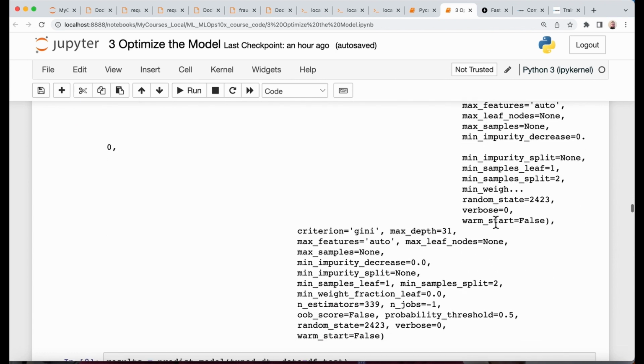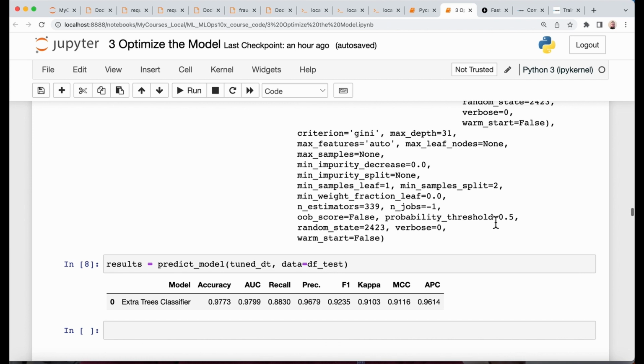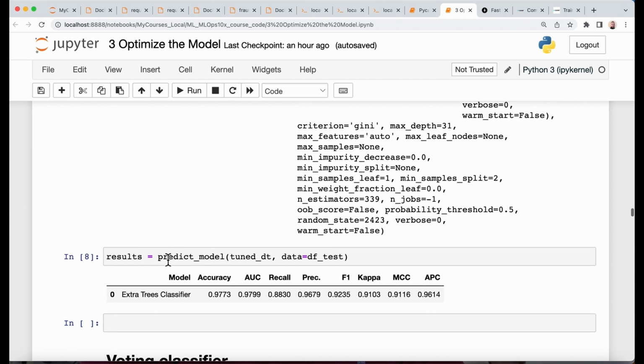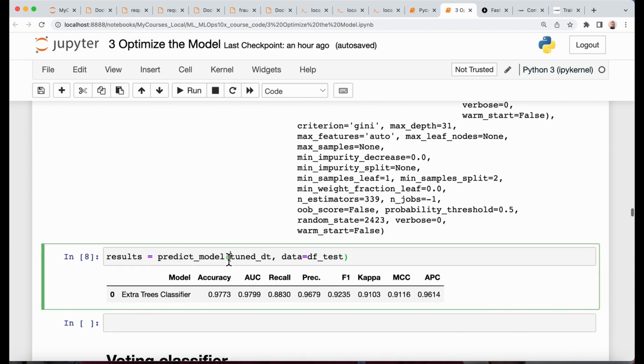Okay, and after that we predict the model, so we use the predict_model function with the tuned DT model, and our data is the df_test, which is our never-seen data for the model, and we can see the results with the top model from our tuned DT, and we can see the AUC is pretty good.